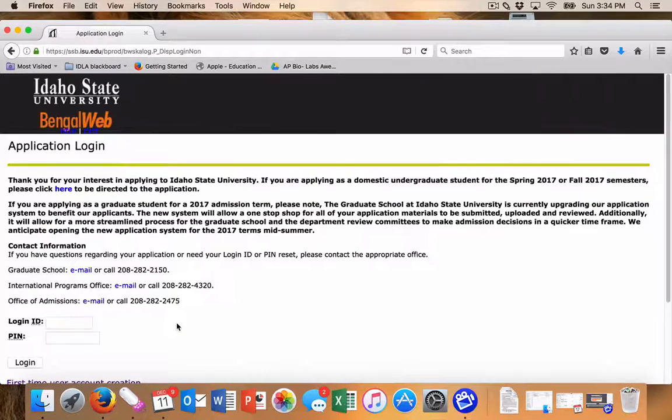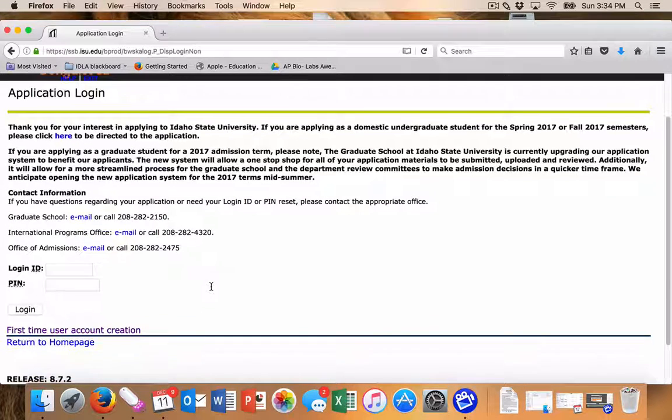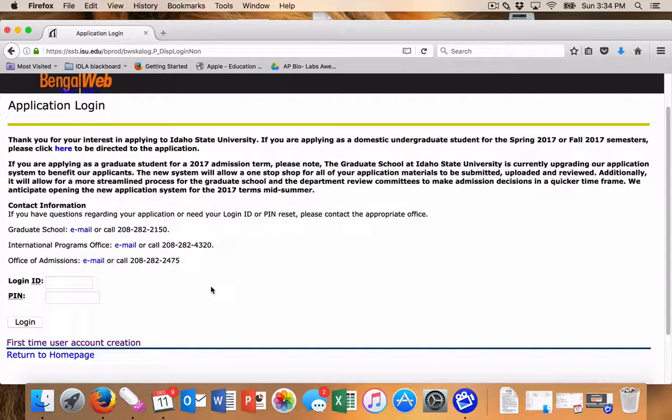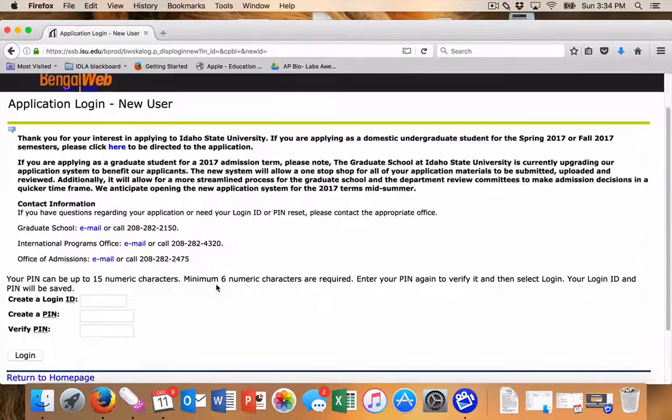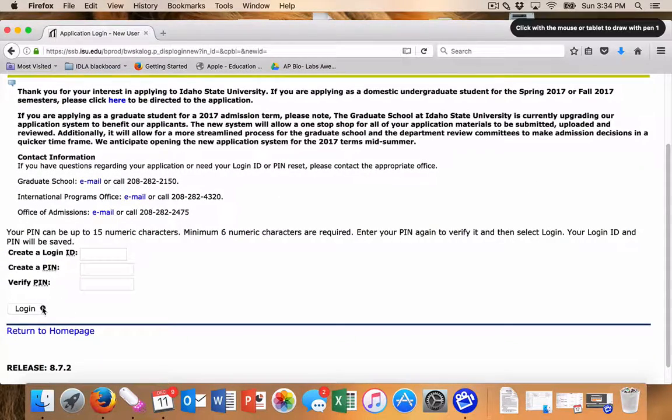So once we click on there, it's going to give you this application login. You do not yet have a Bengal web login ID, so what we're going to do is say first time user account creation. Once we click on that, it's going to prompt us to create a login ID. So I'm going to go ahead and create one right now. So I'll say Annie R5. And I'm going to create a PIN.